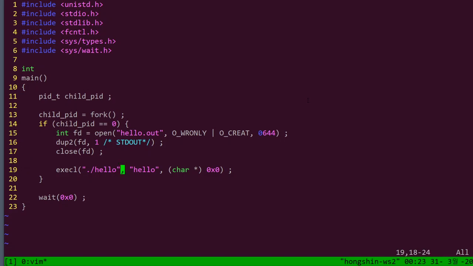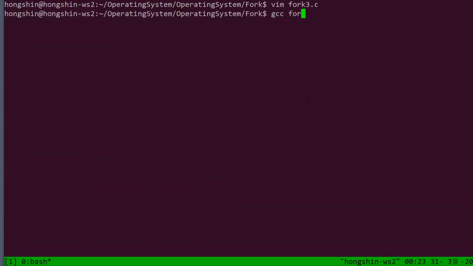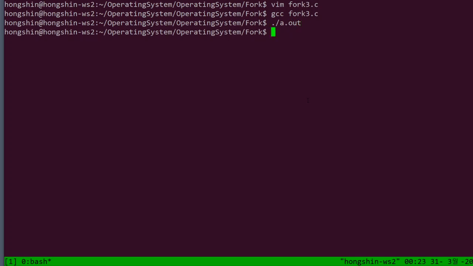Anyway, then execute the hello. Then what will happen? The hello program will be loaded and get executed. And hello prints out hello to the standard output. Then where will the hello appear? Let's see. So you see that hello is not printed out on the screen. Why? Because hello was printed out on the standard output of the child process, and standard output is now linked to hello.out. So hello is printed here.